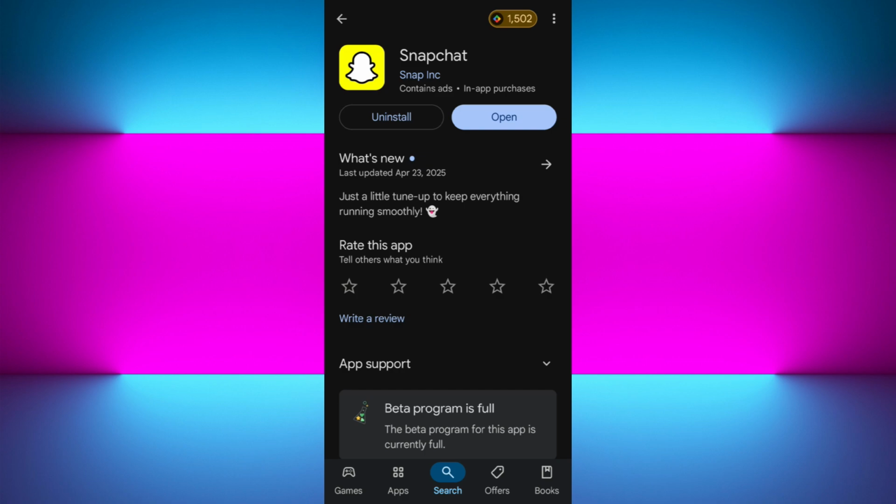If you see that it is still not working and you want more options, I would recommend you to tap on the uninstall option here on this page and uninstall the app completely from your device. Then you need to reinstall it and it will improve the speed of your Snapchat app. So these were some of the fixes that you can try to fix the Snapchat media upload problem.